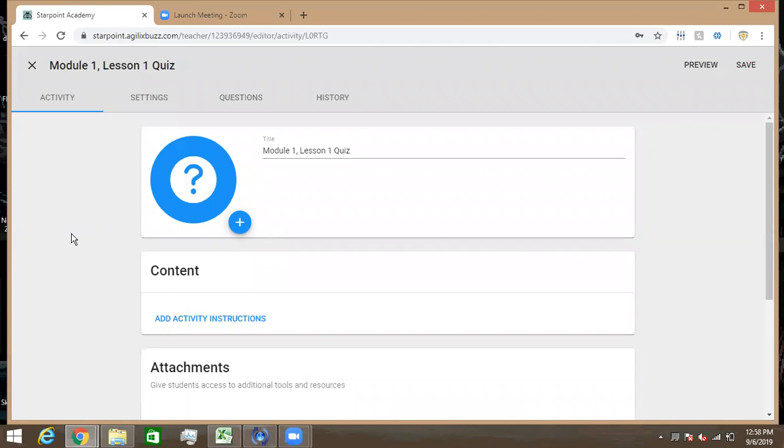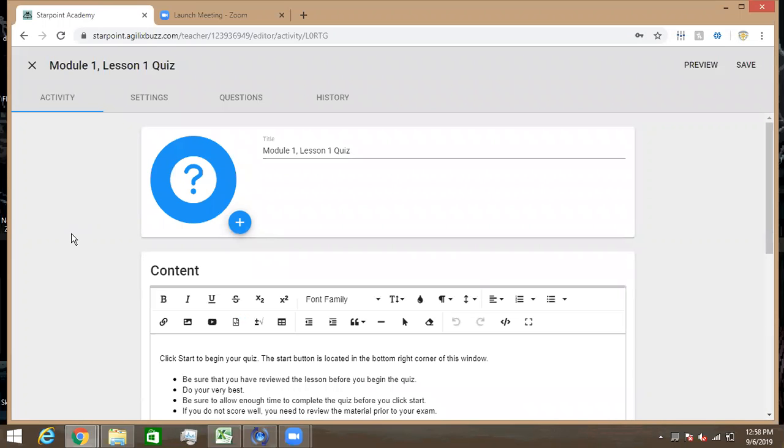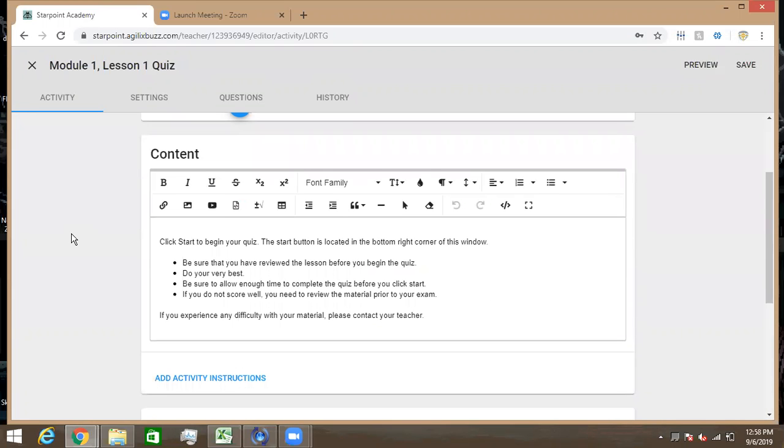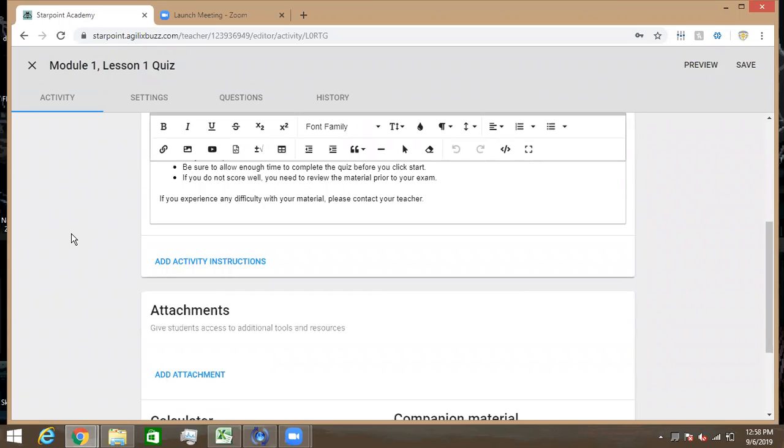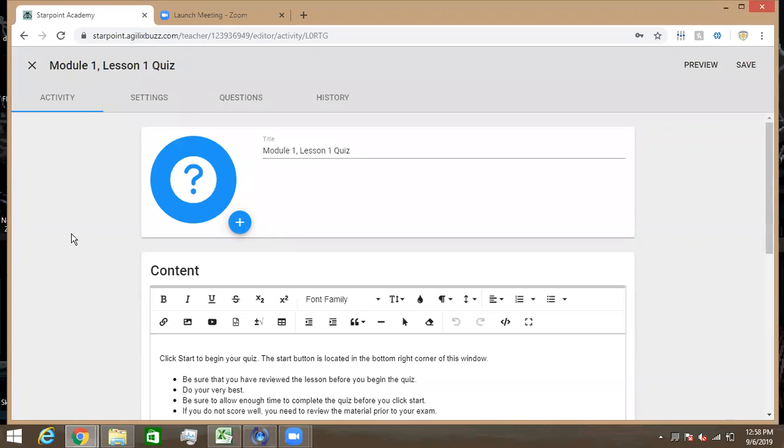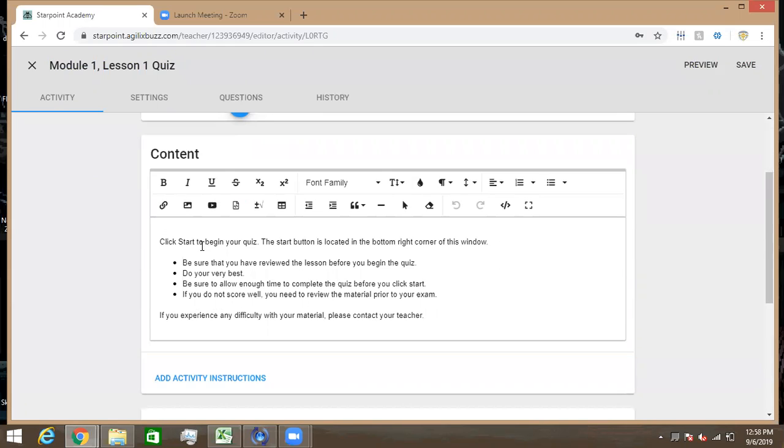Okay, so this is the quiz, and it's going to show you the opening content for that quiz. And if you look at the top, we're in activity, and then there's actually 3 other tabs up here that we will utilize here in a moment. But first, the content of the quiz, it says click start to begin your quiz. We can actually go in here and type whatever we would like. So if you wanted to type in here, you can type and then save, and it will edit that content.